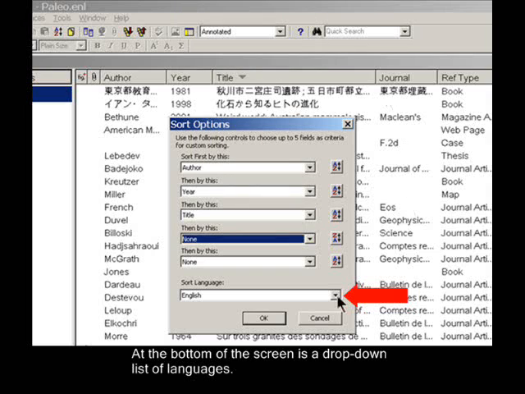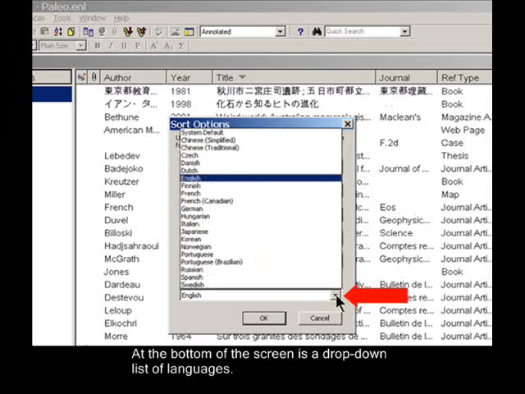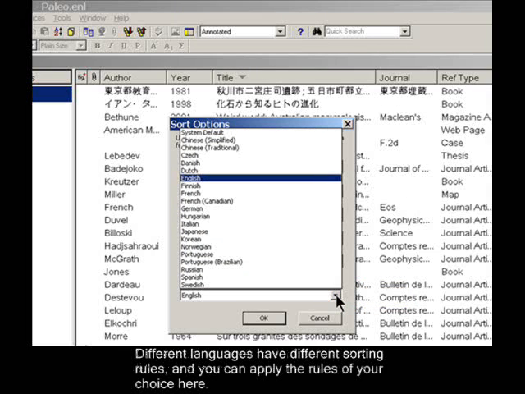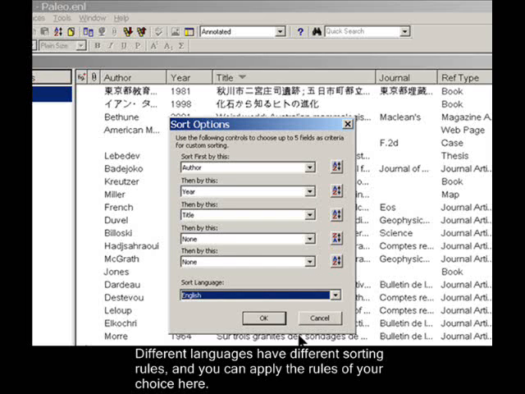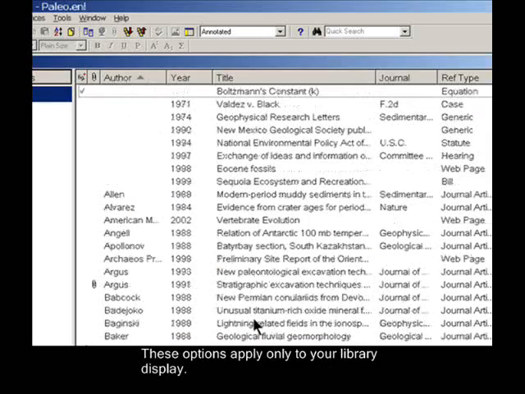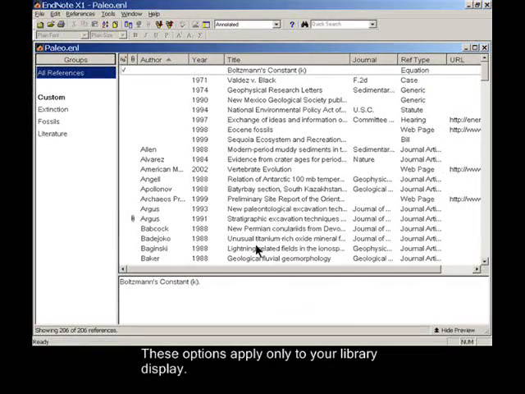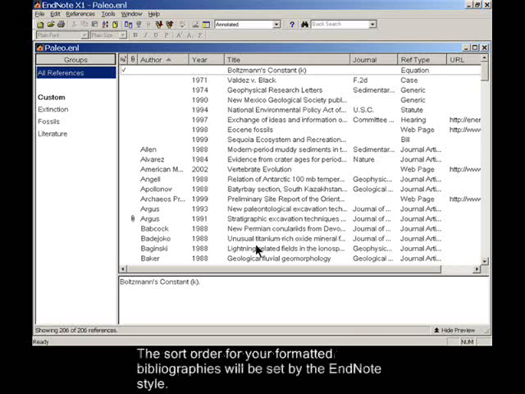At the bottom of the screen is a drop-down list of languages. Different languages have different sorting rules, and you can apply the rules of your choice here. These options apply only to your library display. The sort order for your formatted bibliographies will be set by the EndNote style.